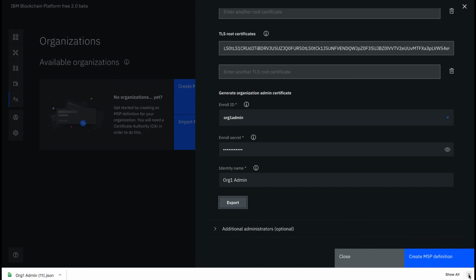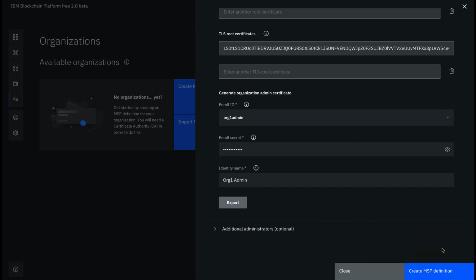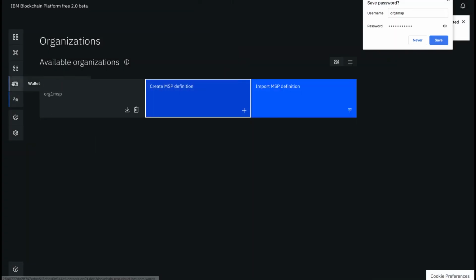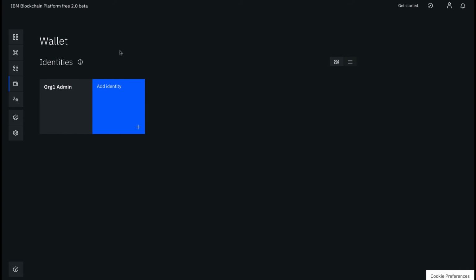Make sure you always export your identities and MSPs as they're only stored in the browser. If you switch to a different browser or a different machine, you won't be able to operate your components without uploading the admin of that component. When that is done, we can create this MSP definition. After which, we check our wallet and can see that the org1 admin is there.